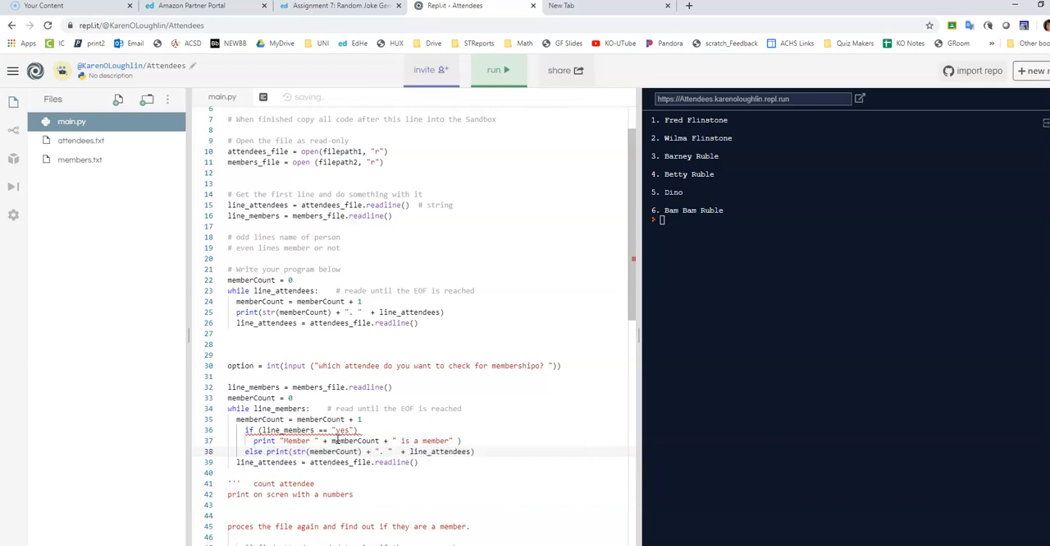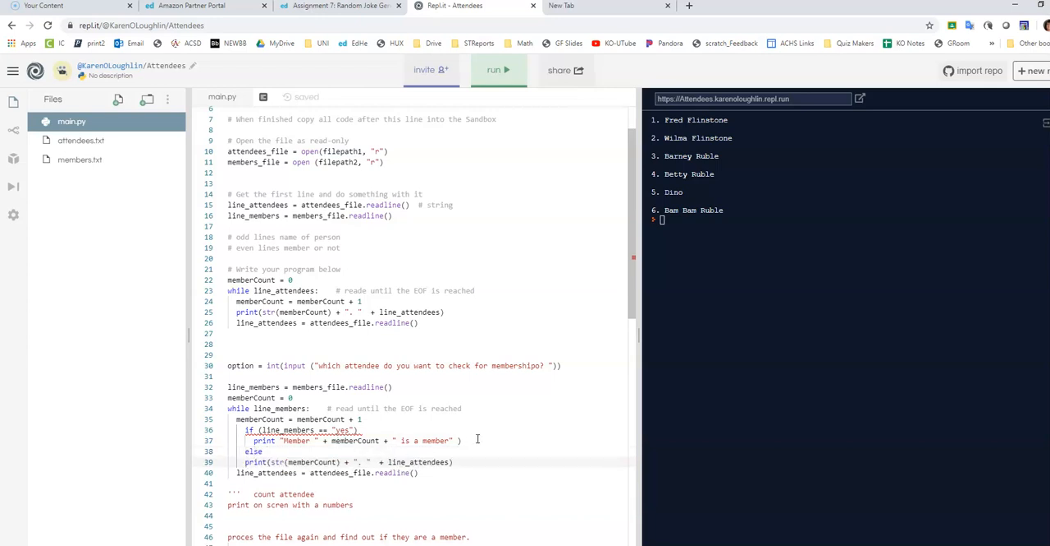Otherwise, we're going to print the same thing, but we're going to say that they are not a member. And I have to use my colon on that if statement. So if line members is double equals, and it does not like the indent, which is correct.